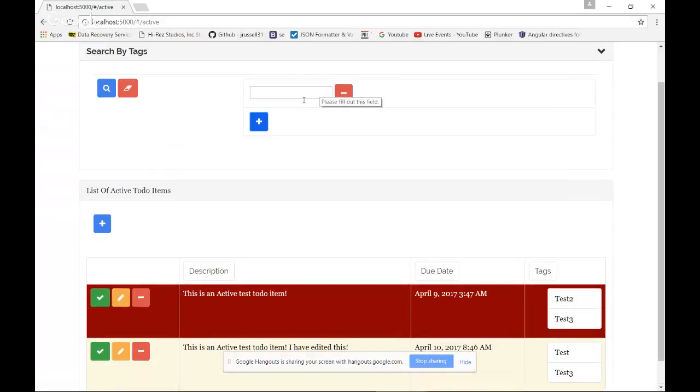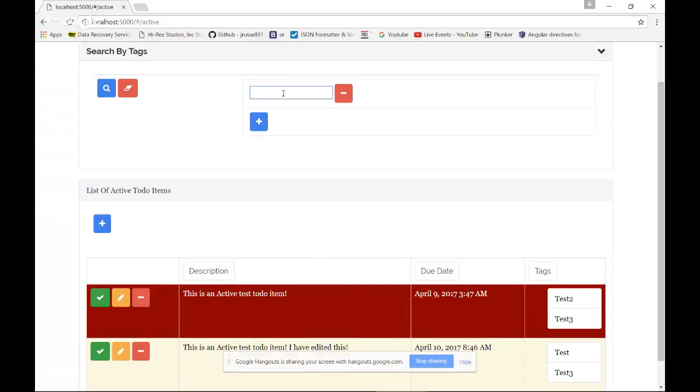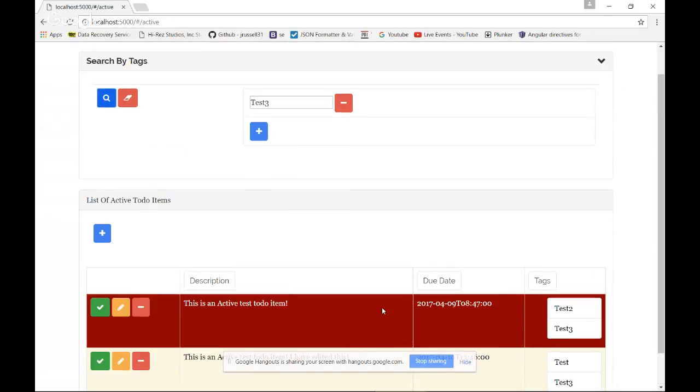you can add tags. Whenever you add, if there's at least one here, you've got a search button. And then this is an eraser button, so it'll clear the search out and it'll refresh your active to-do list here. But if we want to do a filter, since they both have test 3 in common, we can search based on that. Both of them show up.